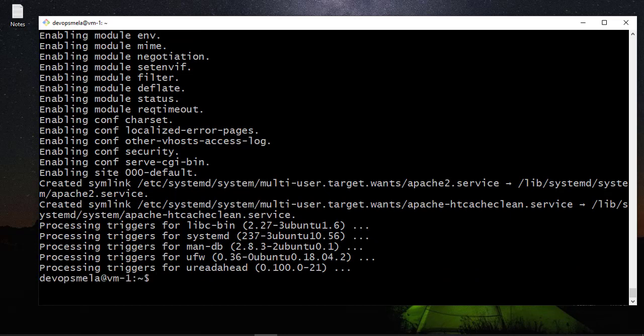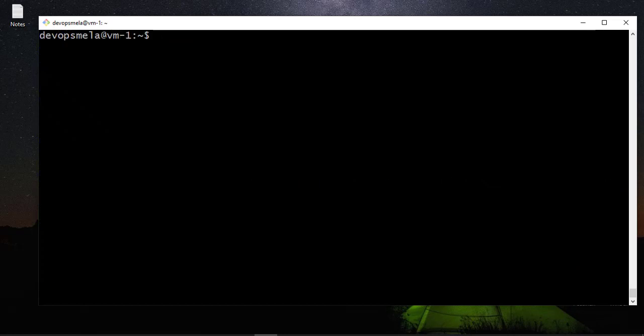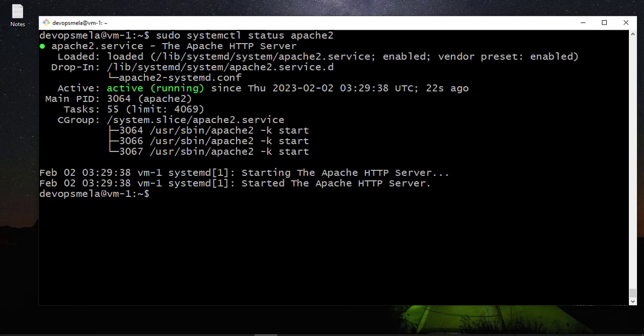Okay, now if you want to see whether the services are running or not, then you'll have to use systemctl. Systemctl will basically give you information regarding the services, whether it is running, whether it's restarted, whether it's stopped. All those status information will be given to you.